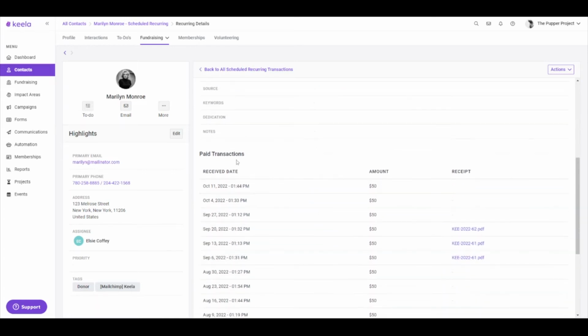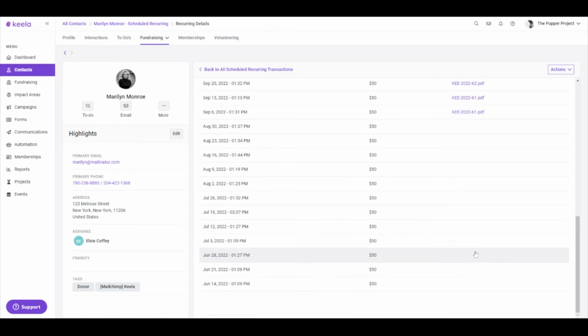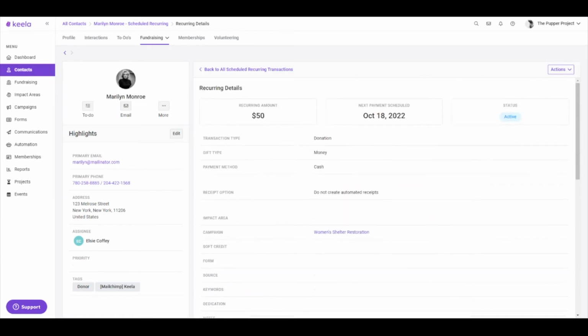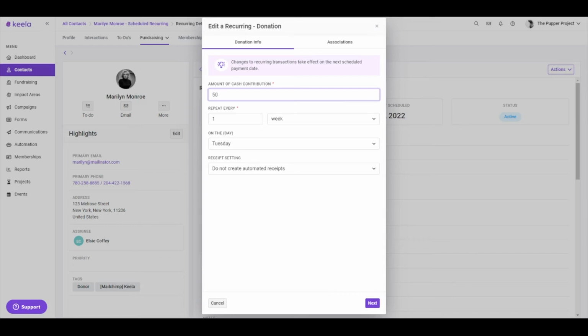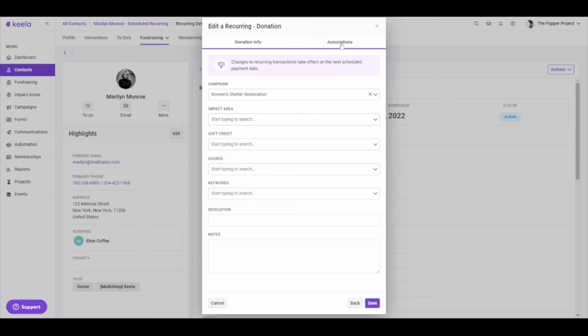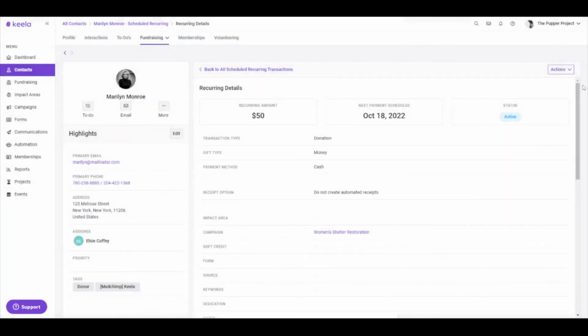And at the bottom, you're going to see the paid transactions and when they were received and if they've been receipted here. So you can see a list of those there at the bottom. And then you have an actions tab here, so you can edit the details. So you can edit the amount, when it repeats, the day, and then the receipt setting and any associations to it. And then this would be where you can also go ahead and cancel the recurring series.